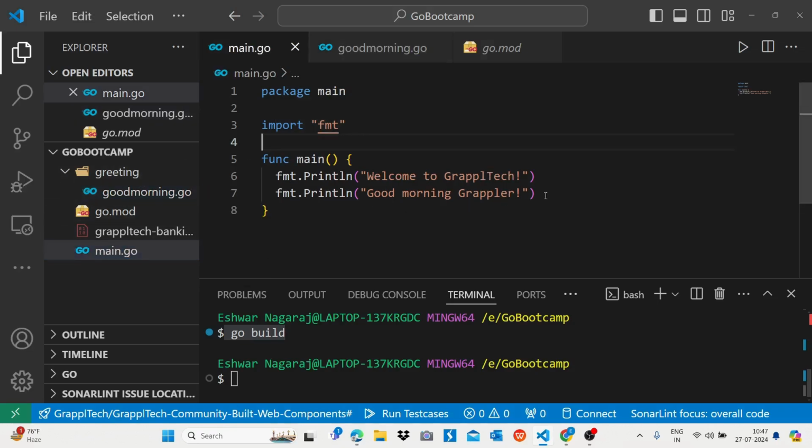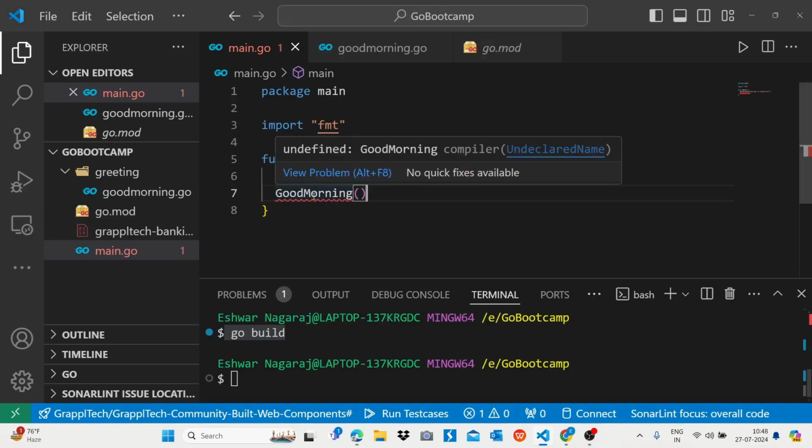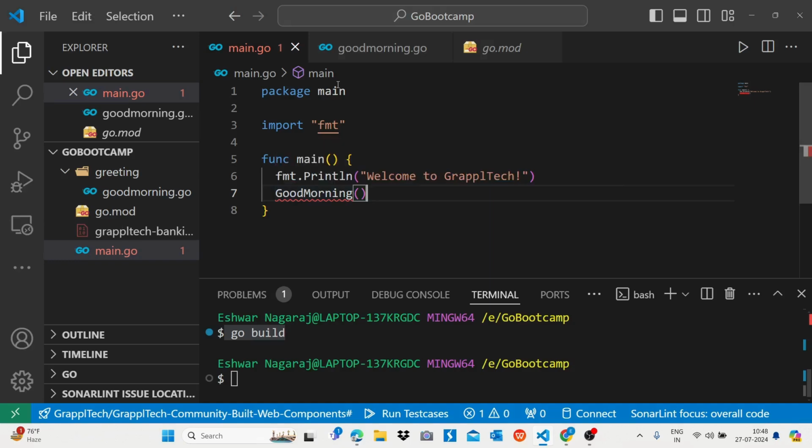So simply, here I'll remove this, and the function name is GoodMorning. But if you observe carefully, here we are getting an error: undefined. In order to use the Println function, which is defined in the fmt package, we have to import that package. In the same way, in order to use this GoodMorning function, you have to import that package.